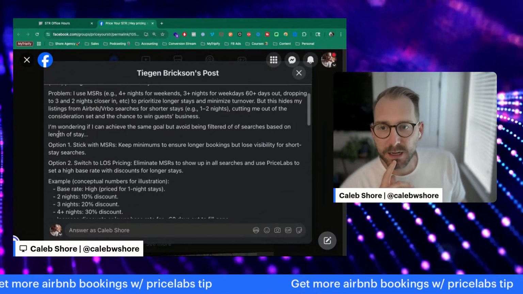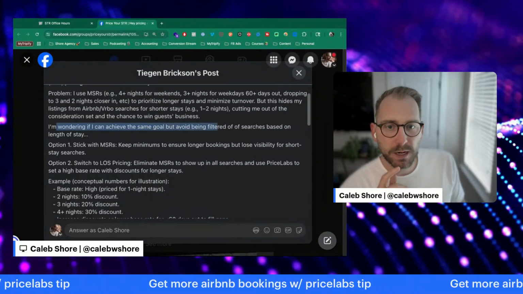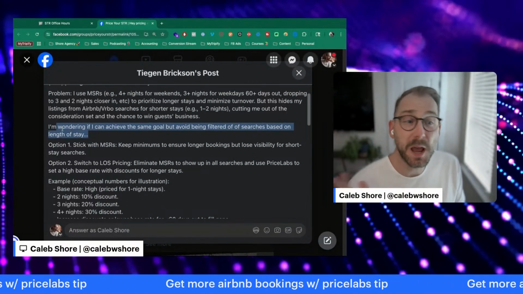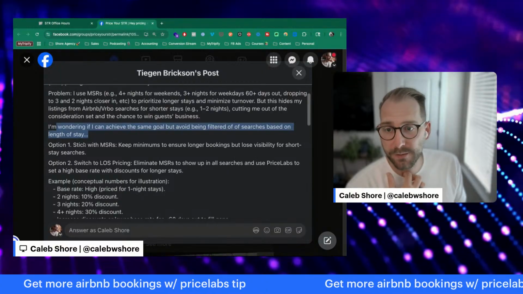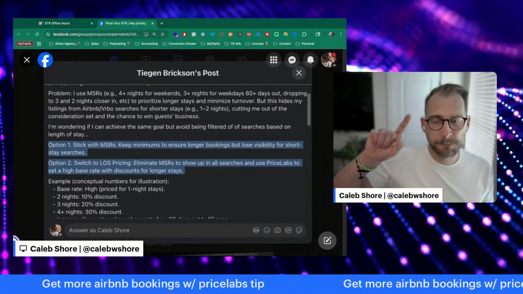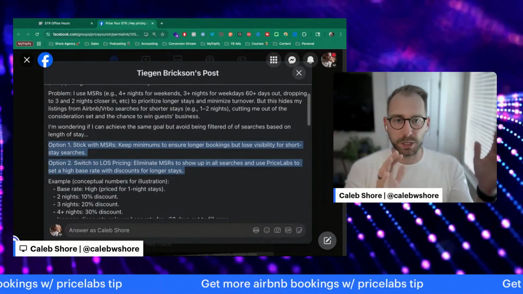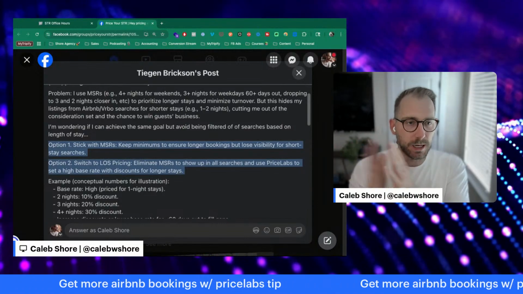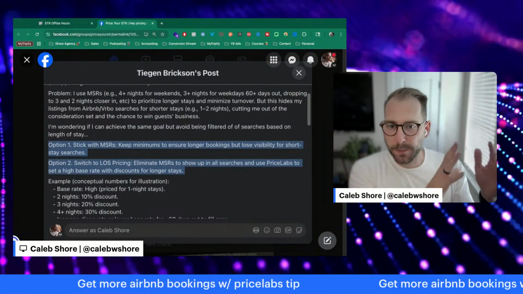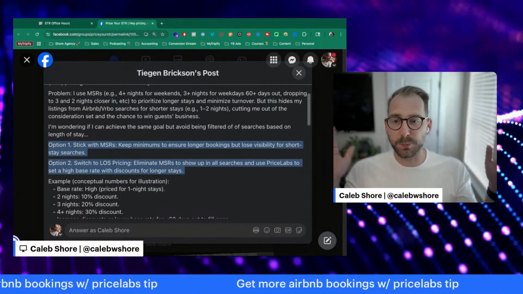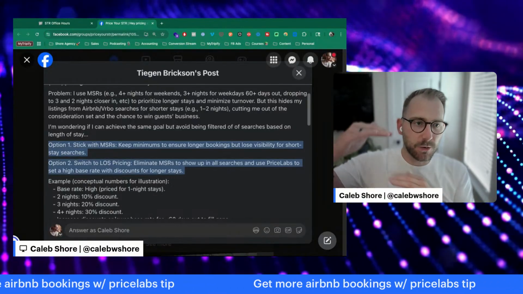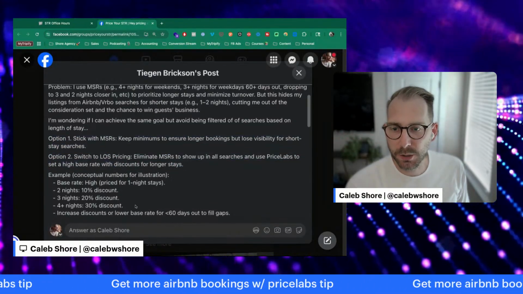All right. So kind of get into the nuts and bolts. I'm wondering if I can achieve the same goal, but avoid being filtered out of a list of searches based on length of stay. So to answer this, no, I don't think there is a way to do it, at least from what I found. So she's kind of broken it down into 2 options. 1, stick with minimum stay requirements, aka keep minimums to ensure longer bookings but lose visibility for short stays. Or option 2 is switch to length of stay pricing, eliminate the minimum night stay requirements to show up in all searches, and use PriceLabs to set a high base rate, and then discount for longer stays.